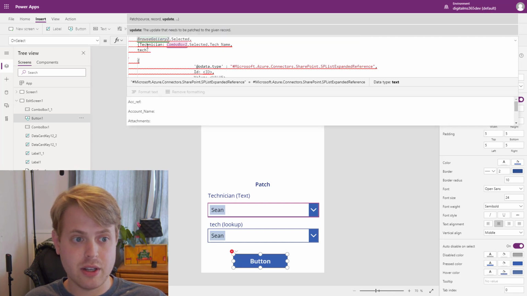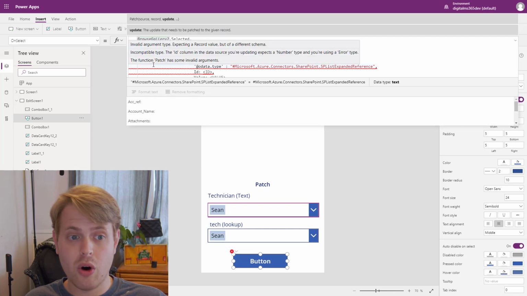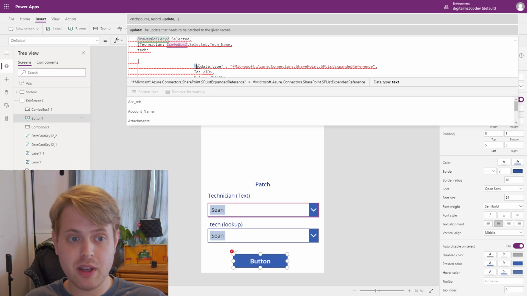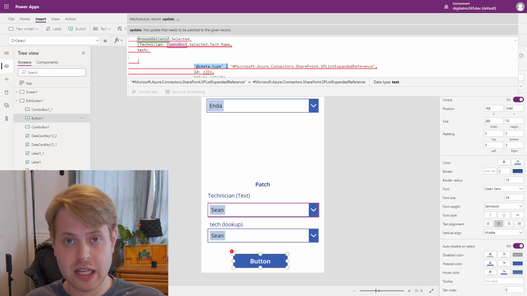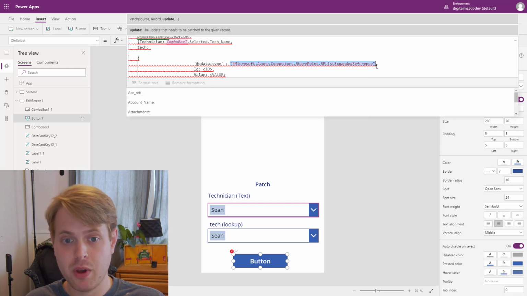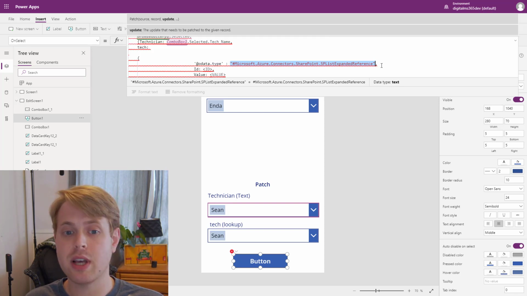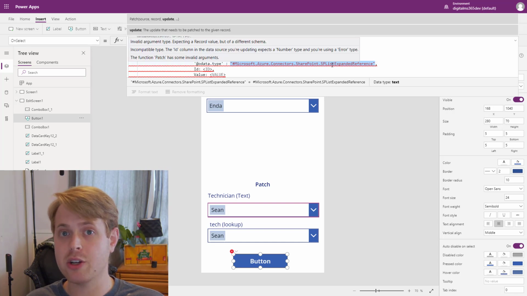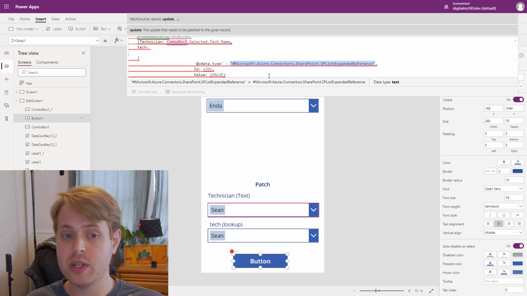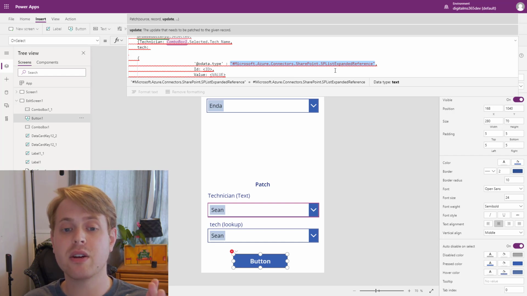What you'll need is an open squiggly. The big thing here is the OData type. That's what it's looking for. So for a lookup column, this is always the same. For a person column, it's a little bit different, but the principle is the same as well. So you can see here, anytime you're going to do a patch on any lookup column, the OData type is always going to be Microsoft.Azure.Connectors.SharePoint.SPListExpandedReference.